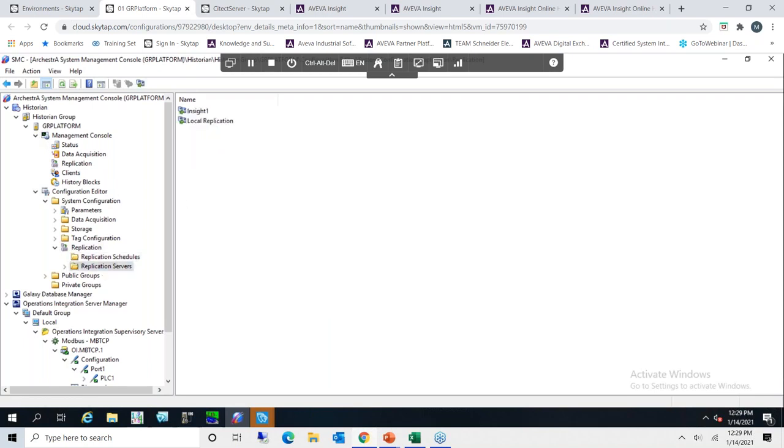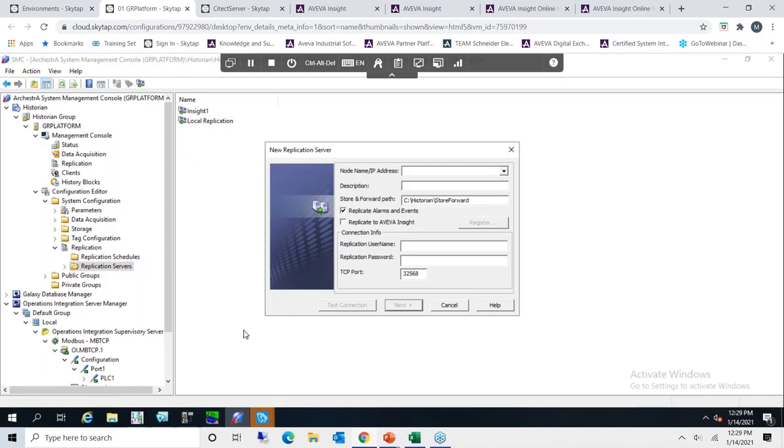In our case, I need to create a new replication server. So go for replication servers, right click, and let's make a new replication server. In case you want to go for a tier n to tier n+1, on both sides, you have to put the node name and IP address. So you have to put the name of this replication. Let's name it Insight 2, for example. And description: this is Insight replication.